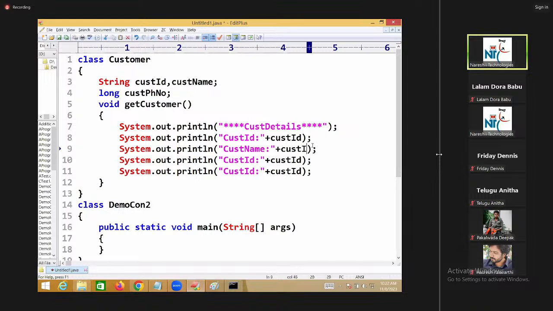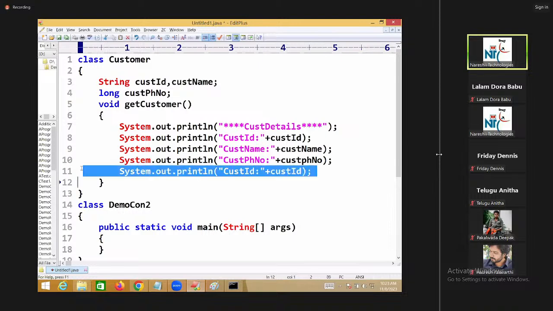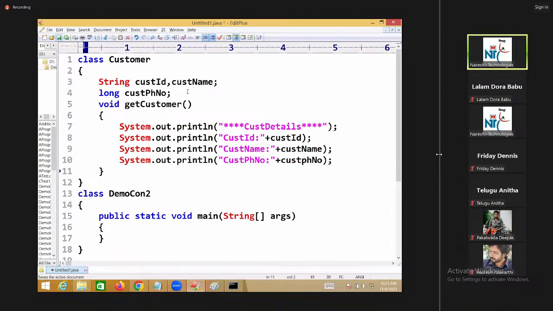Customer name, customer phone number. Only 3 taken. Okay. This is the 3.